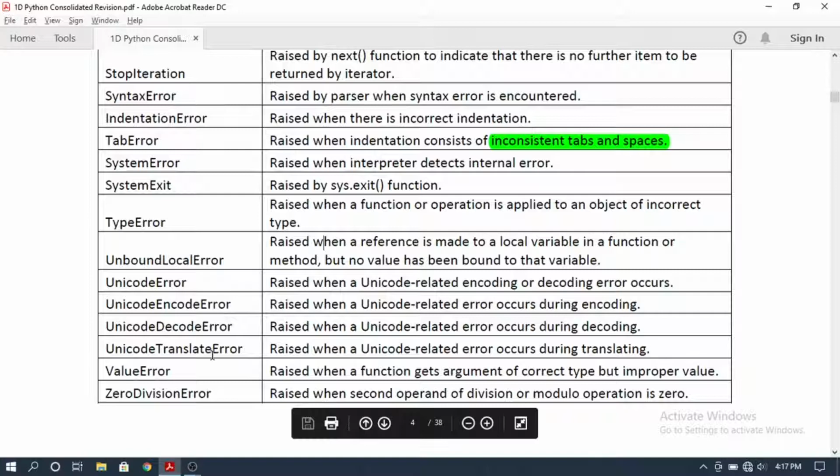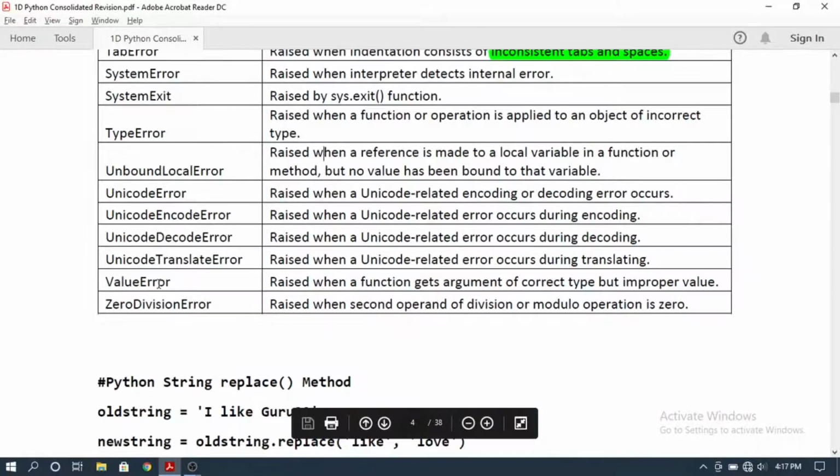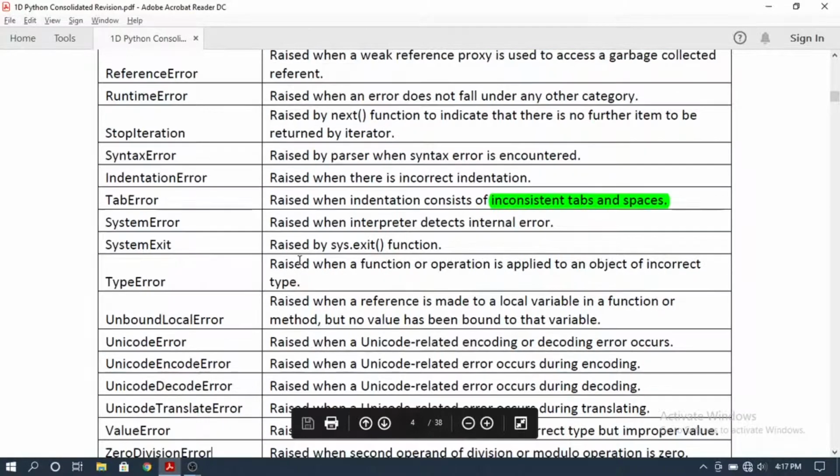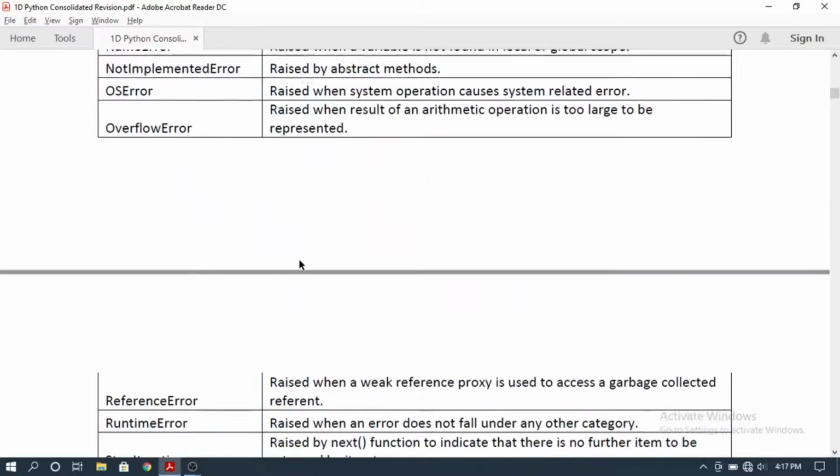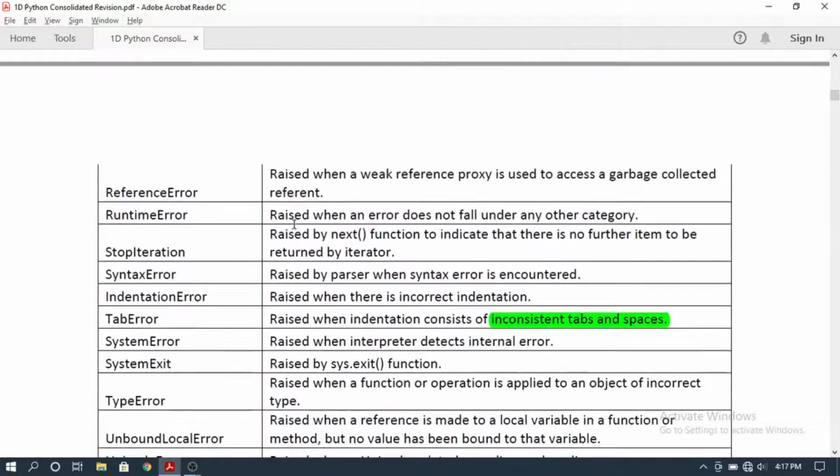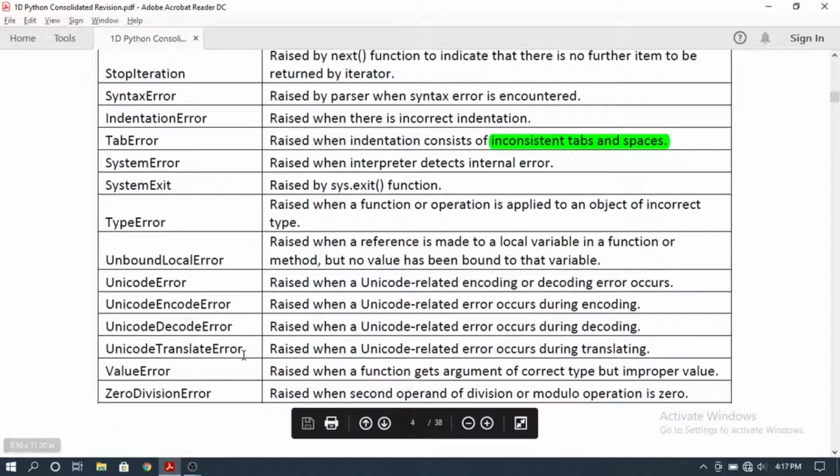Unicode error, decode error, translate error, value error, and zero division error. So these are basic error types. Sometimes questions come up regarding which of the following error types will be raised for a certain given code snippet.